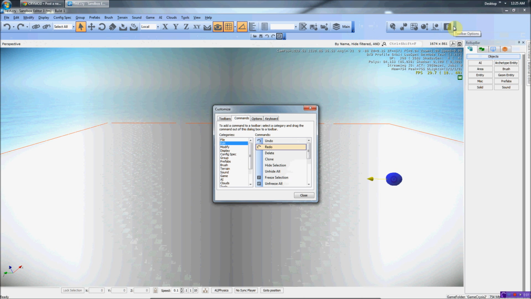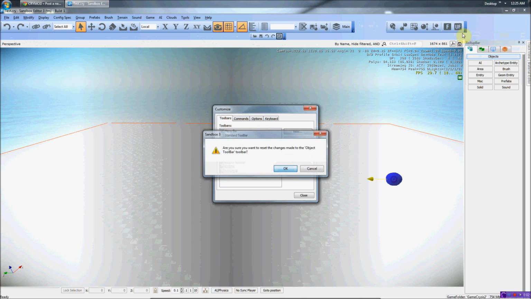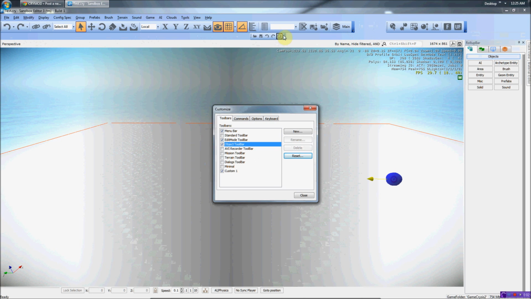Now you notice it did delete it. It's not gone forever. All you have to do is go to the Toolbars tab, click on the object toolbar or the one that you removed it from, and click reset. And magically it's back, but it doesn't remove it from yours.